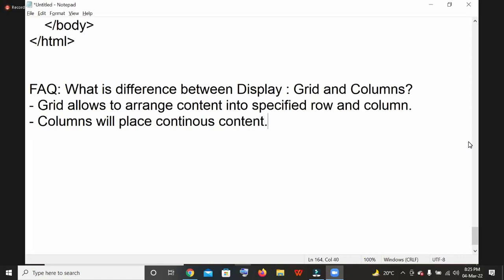That means you will not tell in which column which content should come. It will decide accordingly and it will place. Already we learned that. So how to define columns? So column attributes. Here I will give column attributes also.